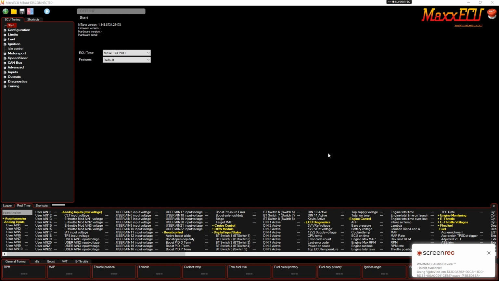All right, I want to do a quick rundown of the Maxxecu system since a lot of people aren't familiar with it. So when you open it up, here's the basic screen, which is really nice and clean, easy on the eyes. Colors look good. Everything is laid out nice.